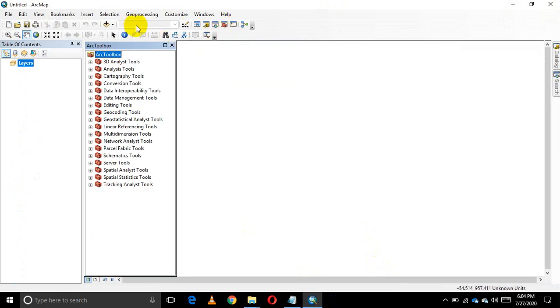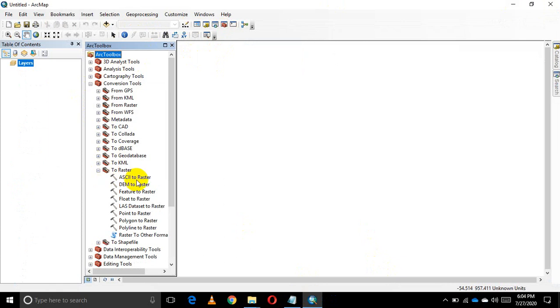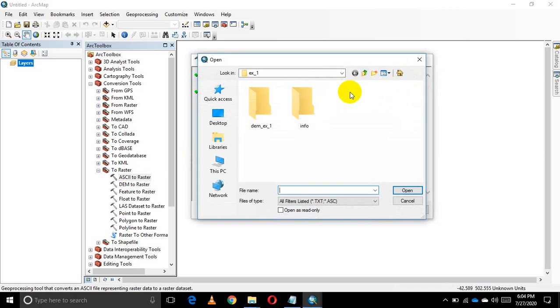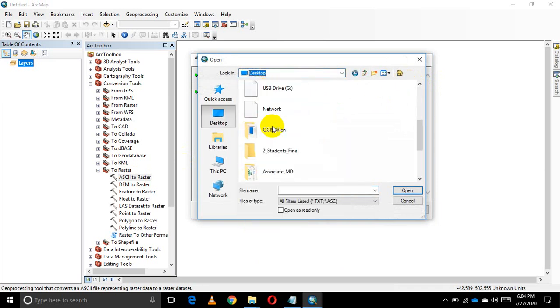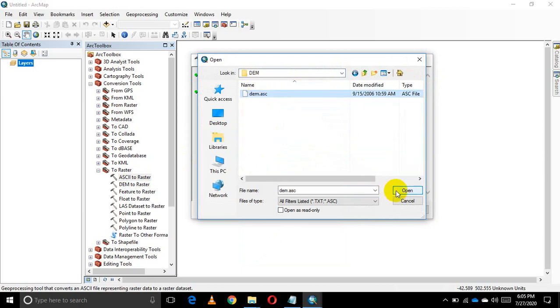Because we are going to change that text file into a digital terrain model, we'll go to conversion tools. Then from conversion tools, we'll go to raster. Therefore, we are going to change ASCII to raster. Then we'll search for our file. My file is on desktop, so I'll go for desktop. It's the DM file. Therefore we have this text file.